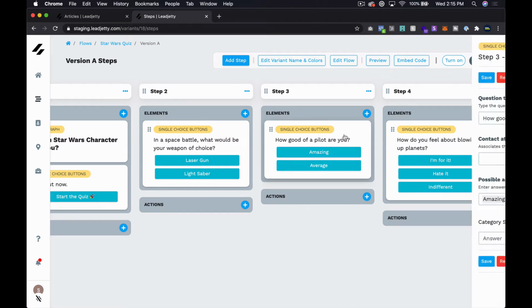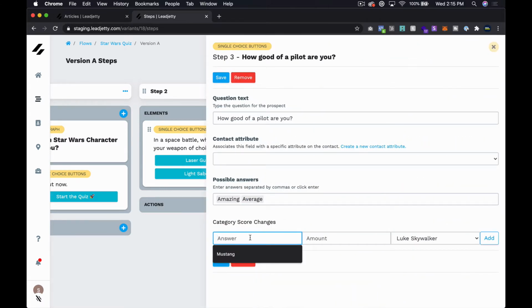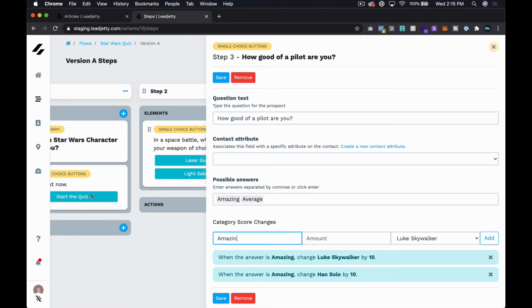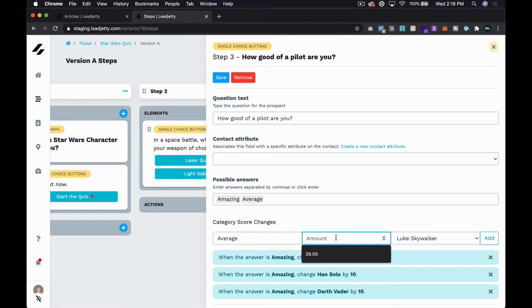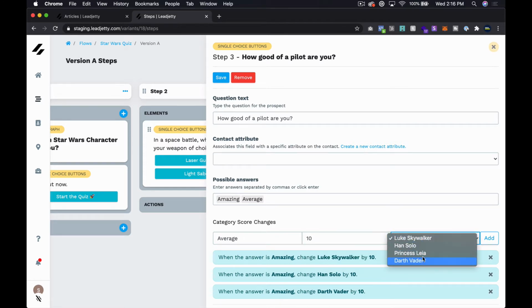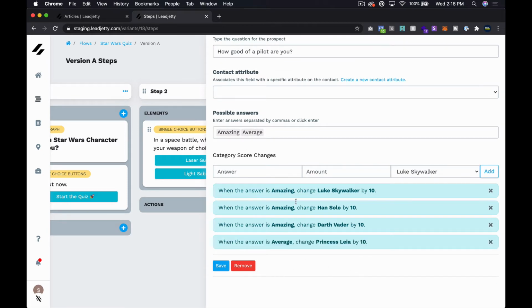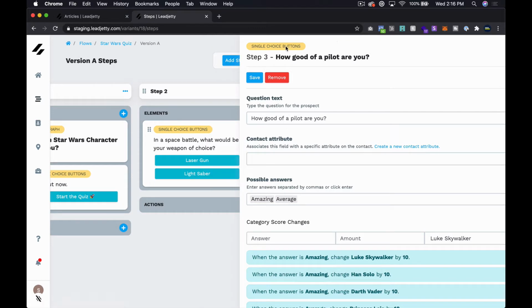Let's go over to the next question. How good of a pilot are you? If the answer is amazing, we'll say 10 for Luke Skywalker. If the answer is amazing, we'll say 10 for Han Solo. If it's amazing, we'll also add 10 for Darth Vader. And we'll add 10 if the answer is average. And I have no idea how good of a pilot Princess Leia is, so if she's an amazing pilot, this isn't a good question. But if it's average, Princess Leia, increment by 10. So let's leave that like that.